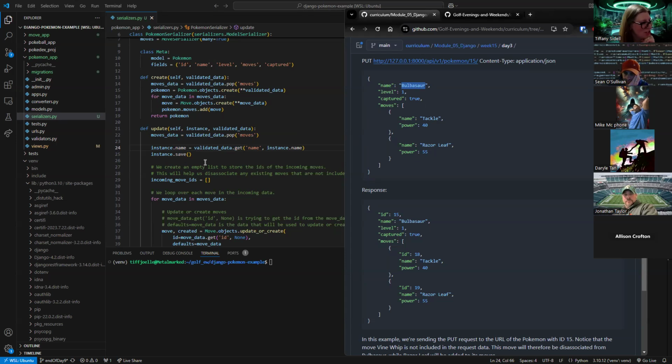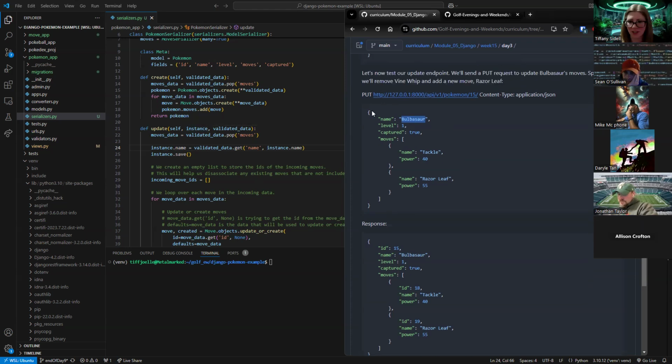Is it a question, Sean? Yeah, I'm just wondering, in the update method, is the instance in the argument that's being passed the whole object? Yes, this is going to be what's in our database currently. Right, so that whole object there. Yes. And then the validated data being passed in, is that also the whole object?